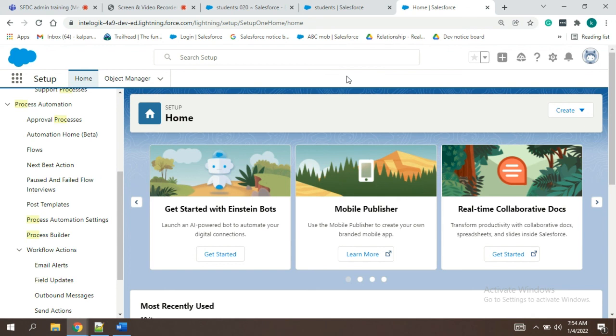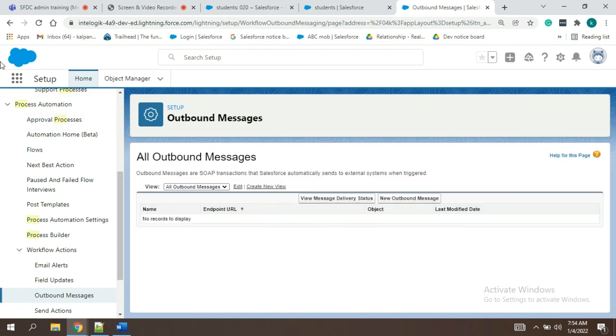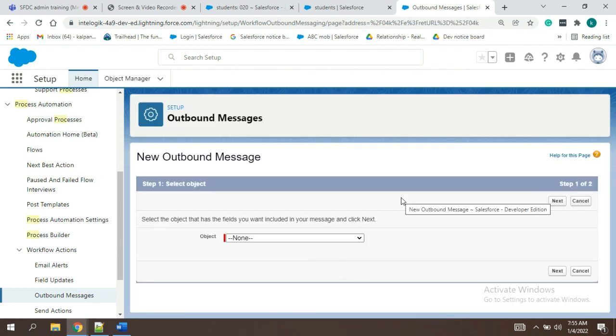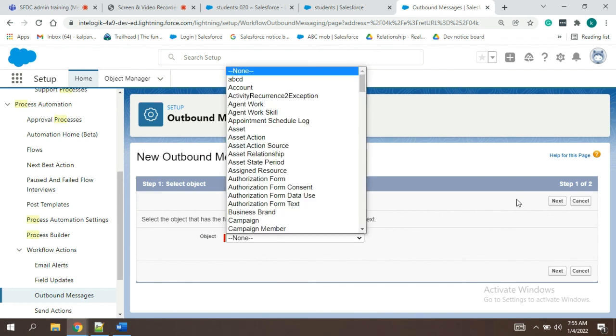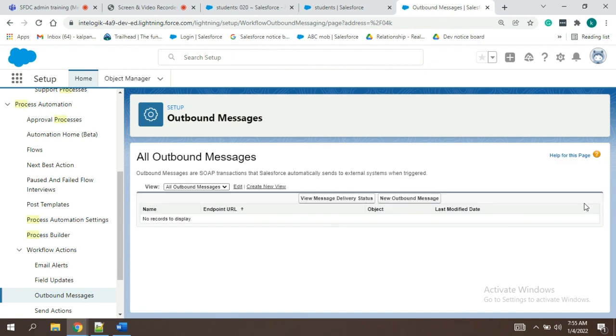And the other thing is outbound message. Outbound message is something for the integration point. You have to select an endpoint URL, and you will be able to connect with external applications and all from here only. Okay, you can directly connect it. Only this is more beneficial, and because of this people prefer workflow rules. But now it is being deprecated.